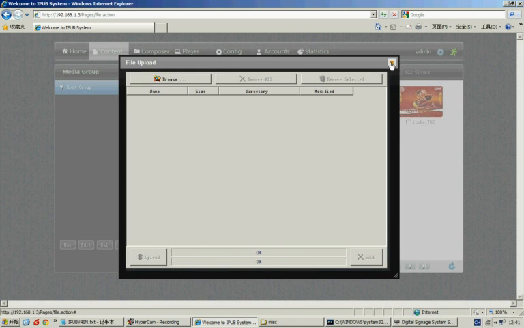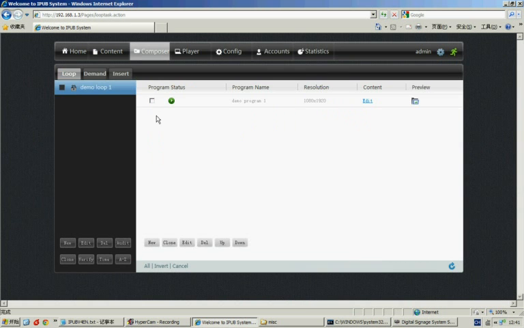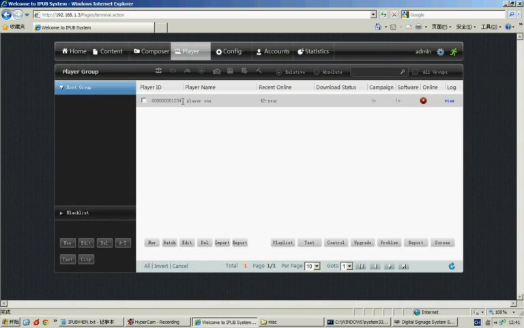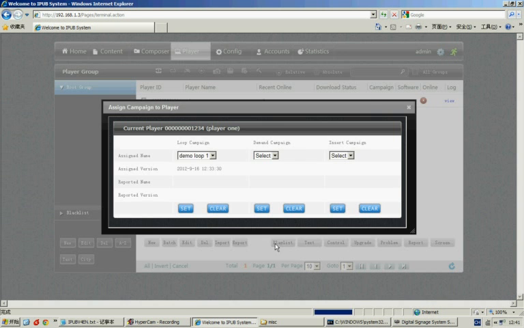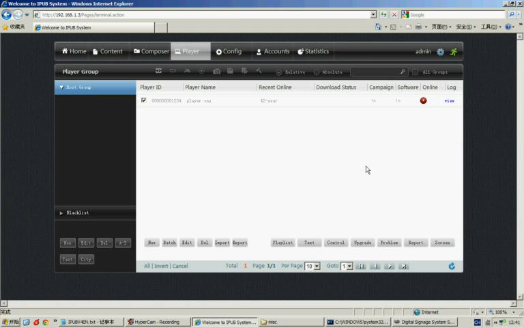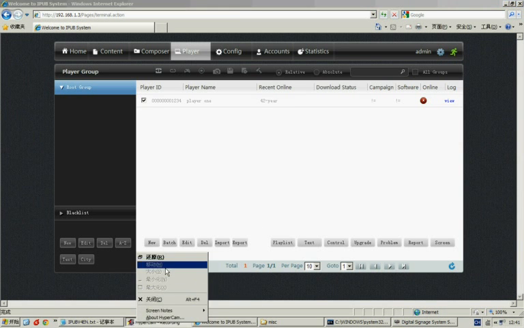So the basic procedure is content, upload, and then create loop campaign and create programs. Audit the campaign. And for player, manually or automatically register them to the server. If they are online, we can control and publish the playlist to the terminal.